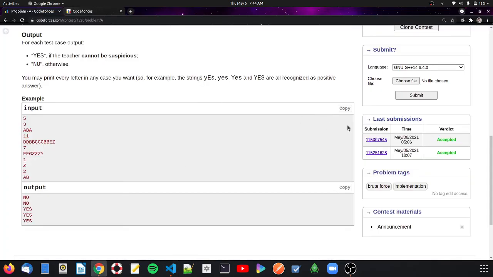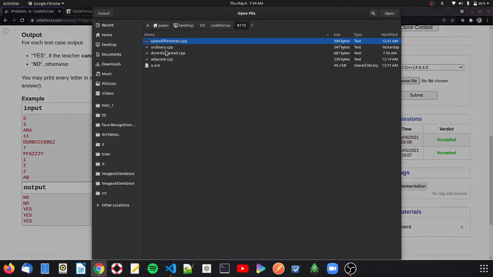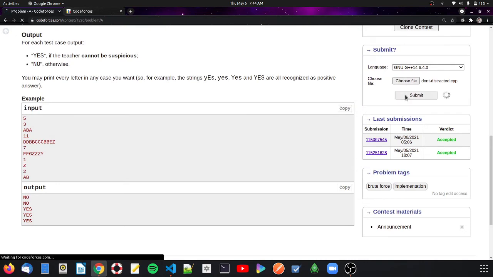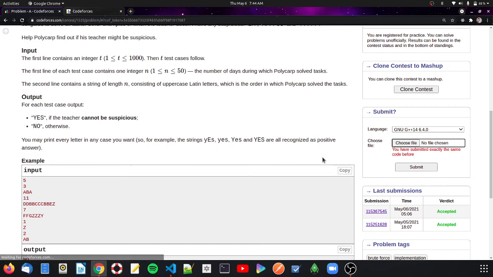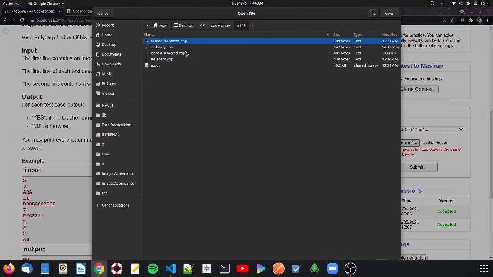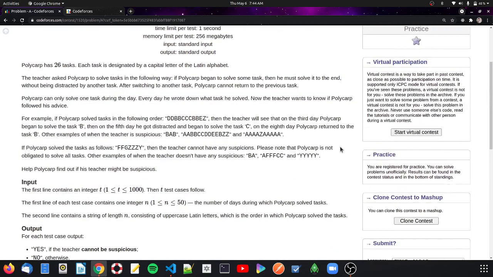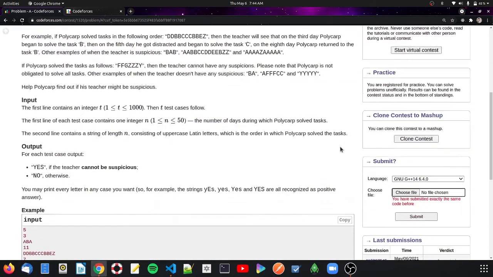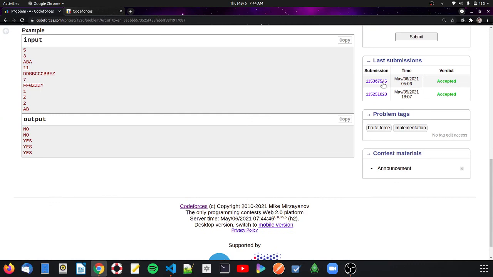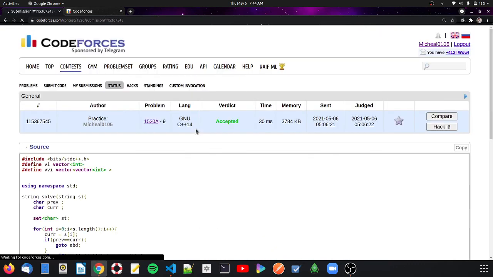Let's try to submit the question. The file is Don't Distracted.cpp. Let's submit it. Something is happening. Yeah, I already submitted it. I'm just trying it out.